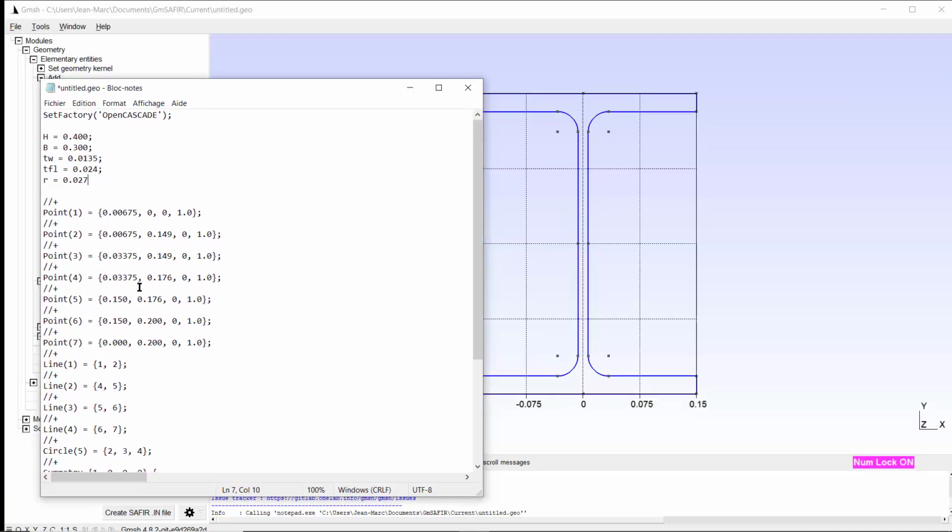So let's first look at the x coordinates. If we have this coordinate, 6.75 millimeters, that's because that's half of t web. So we can write here t web divided by 2, and here also t web divided by 2. Where we have 33 millimeters, that's t web divided by 2 plus r, and here also. Where we have 150 millimeters, that's because we have b over 2, and here b divided by 2.